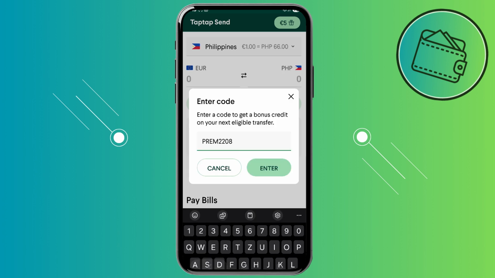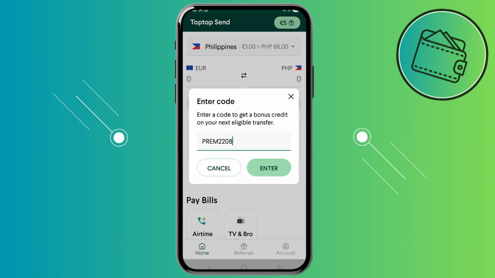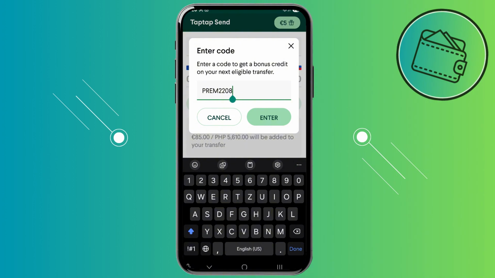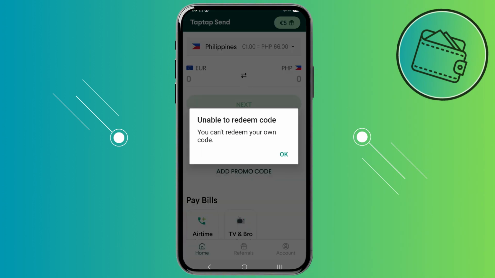So just like this. Now this promo code will give you anywhere from $5 to $15, euros or pounds, depending on your currency, once you're sending it to Philippine peso. So to use the promo code, you will just need to copy paste it from the description right here and then tap enter. Now, because this is my promo code, I can't redeem it, but it will work for you.